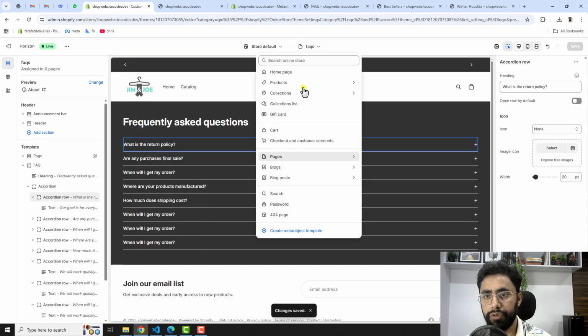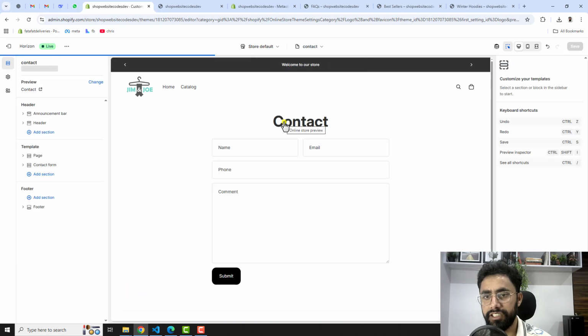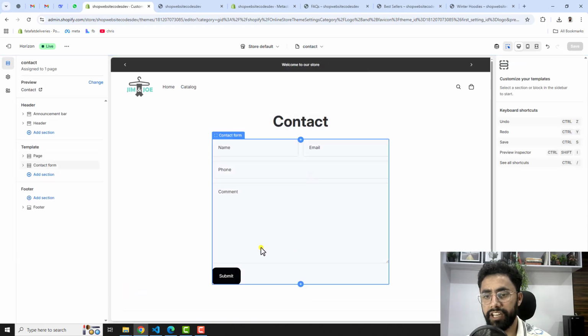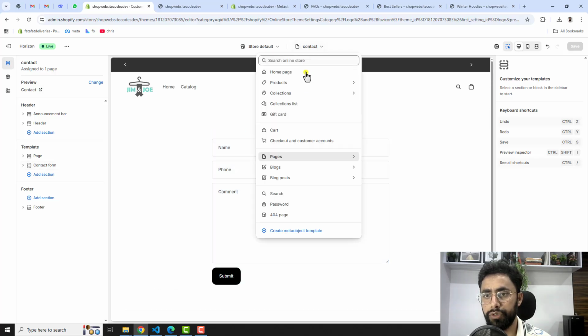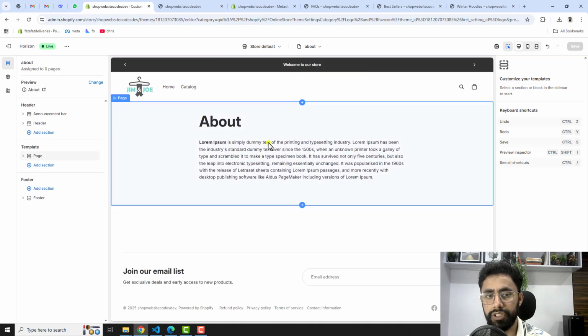And then after, we are going back to pages again. We have the contact us page. So you can see that in the contact us page, we have already the form. So this looks much better. We don't need to do anything here. And if we are going back to pages, clicking on the about us page. So this page we need to improve.